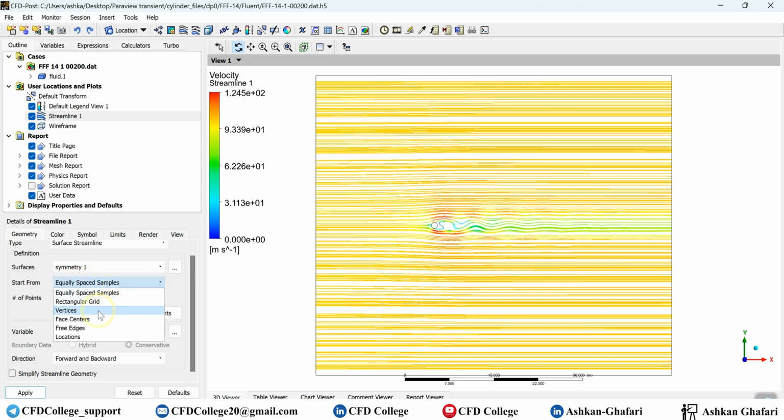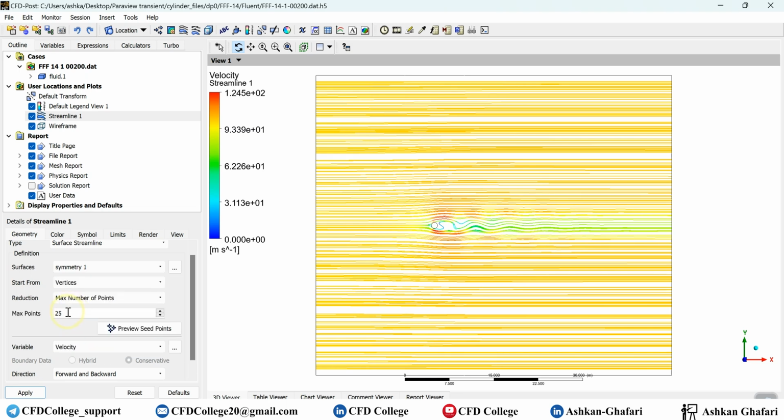As I mentioned, you have other options. You can change it to vertices. You know what these options are. So let me increase the maximum number of points.